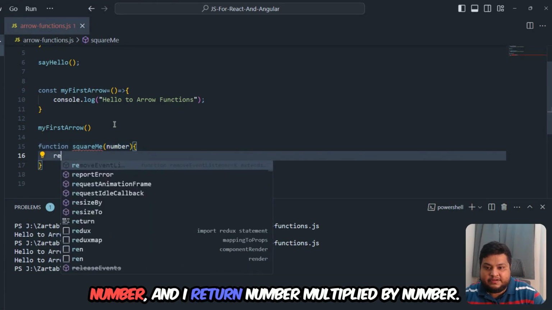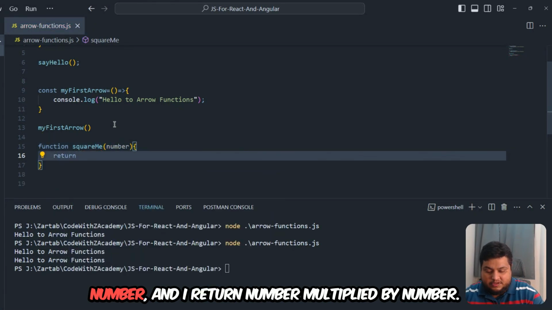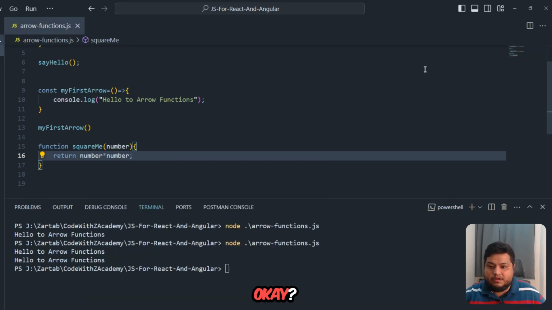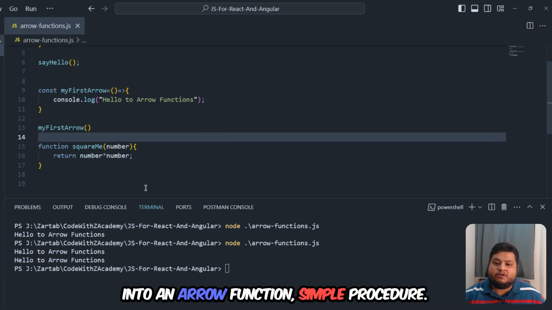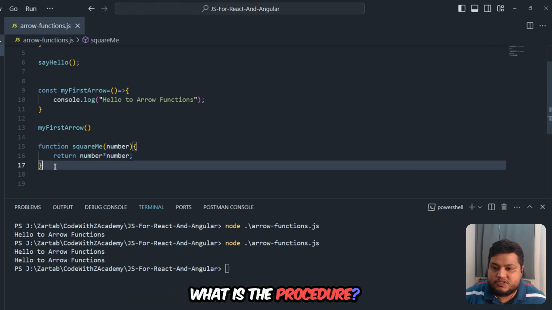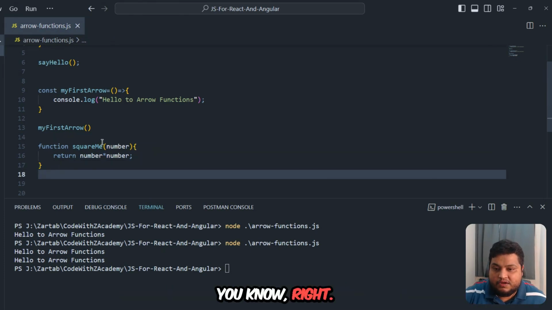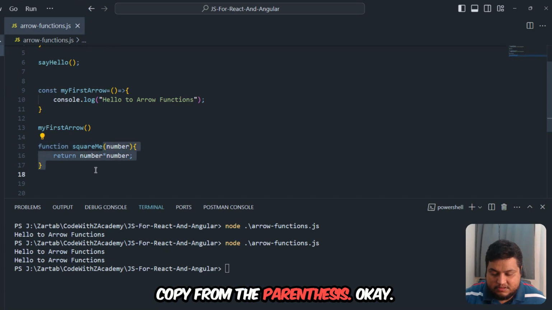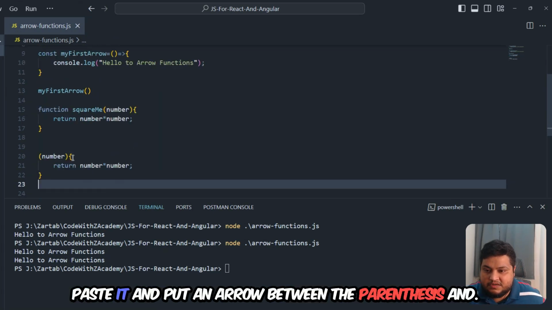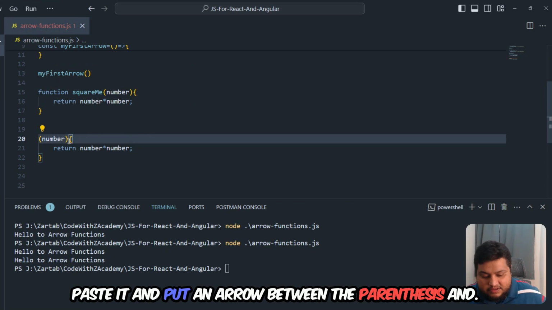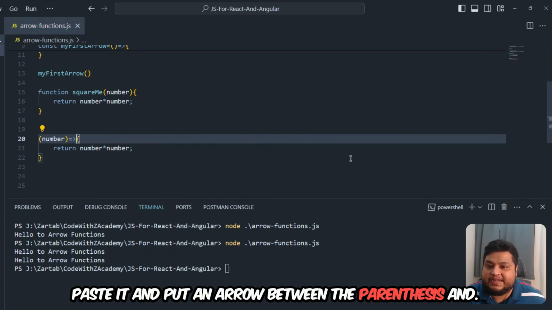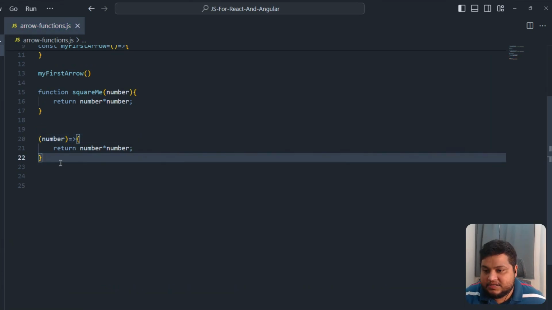And I return number multiplied by number. Okay. Now, if I want to convert this into an arrow function, simple procedure. What is the procedure? You know, right? Copy from the parenthesis, paste it, and put an arrow between the parenthesis and the curly brace.